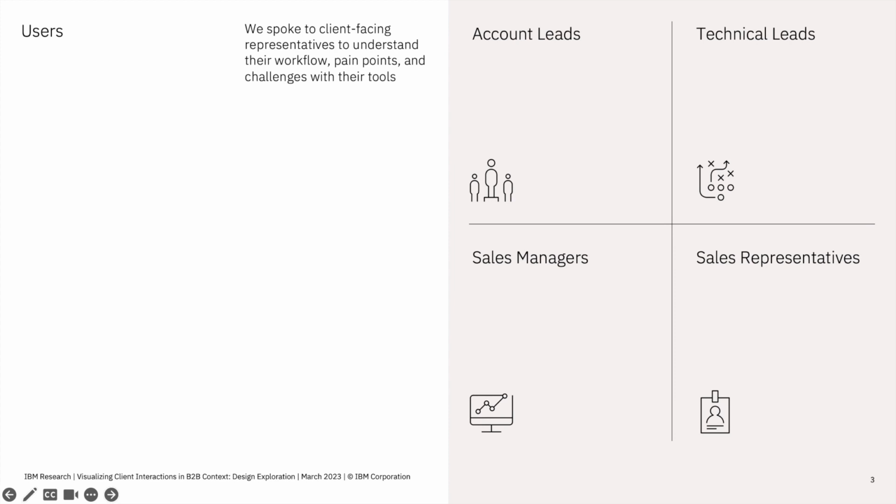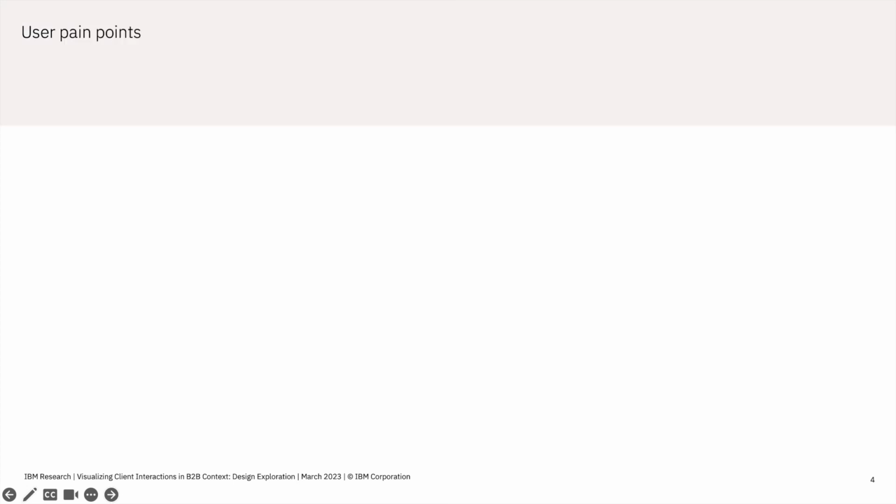For this project, we spoke to client-facing representatives across different accounts to understand their workflow, challenges with their current tools, and pain points they experience in their client relationships. We gathered 4 main pain points from our user study.